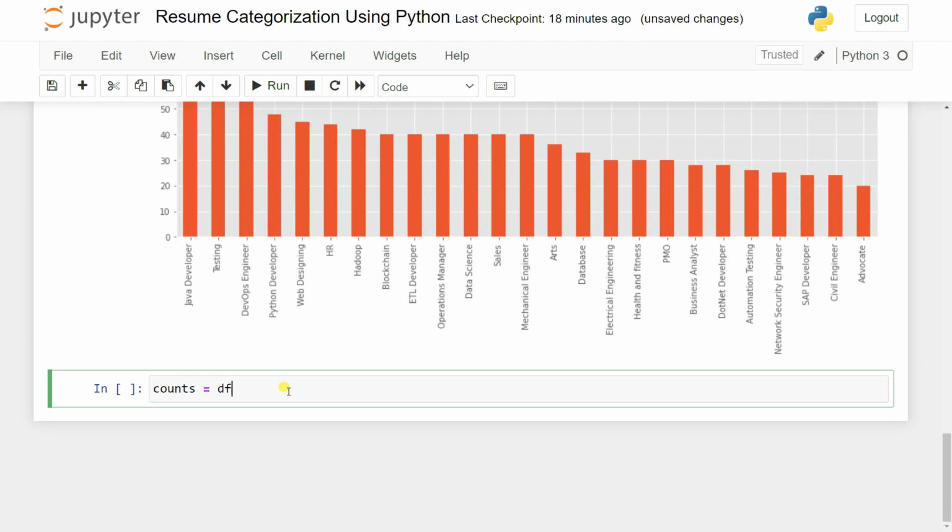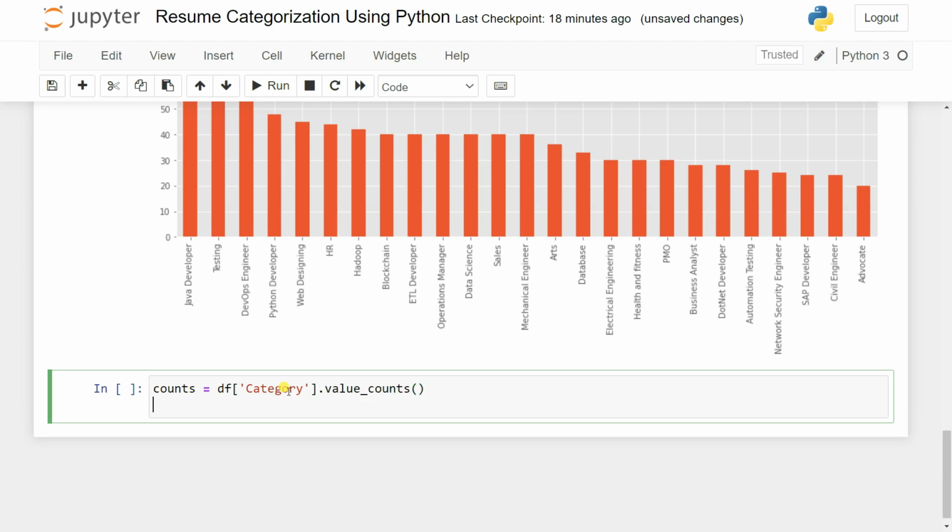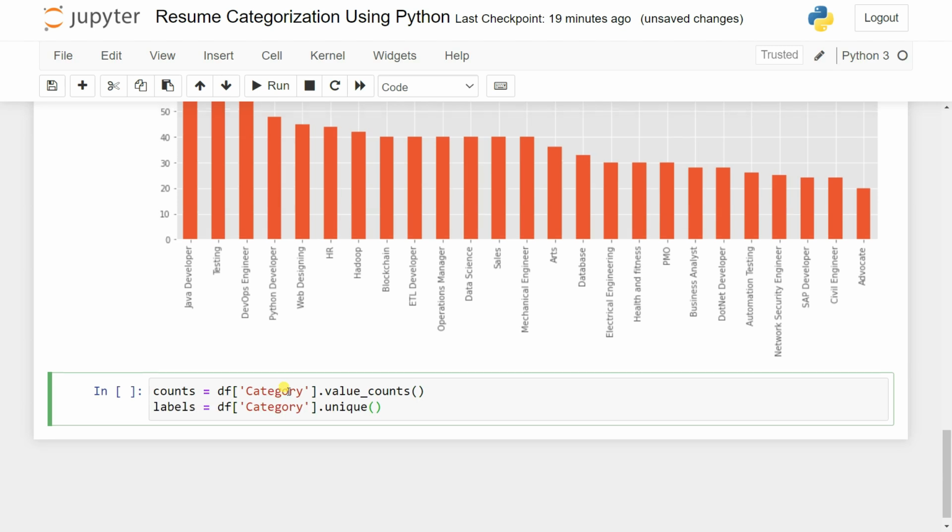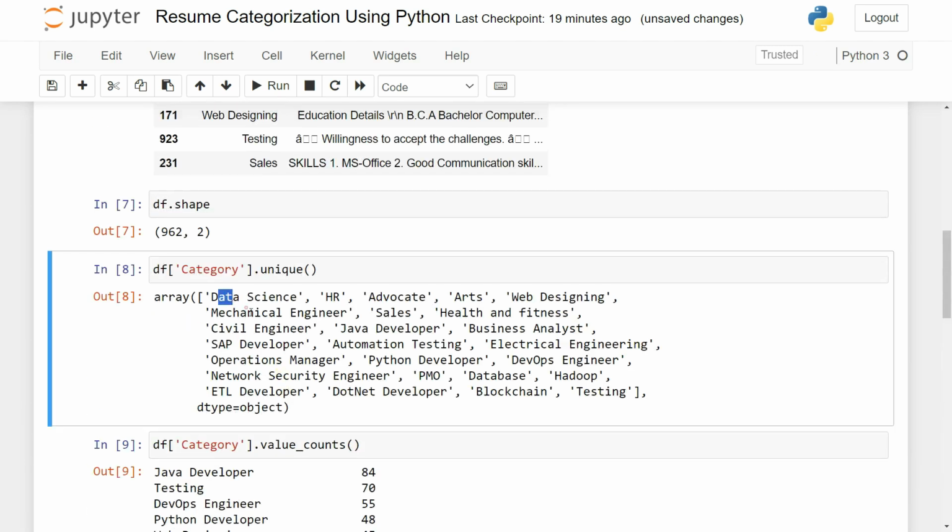So how can I do that? You can use df of category. Just taking this one category, we can use the value counts here. Okay, we have the value counts. Now we need the labels. We can get the labels from unique, I mean out of the column name. So from the category dot unique, we can get all of the column names that you can see.